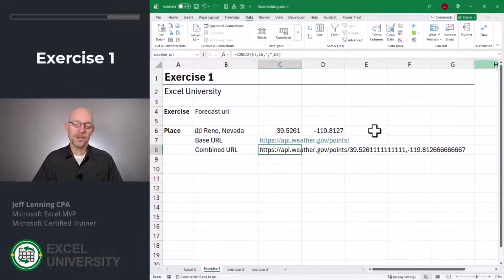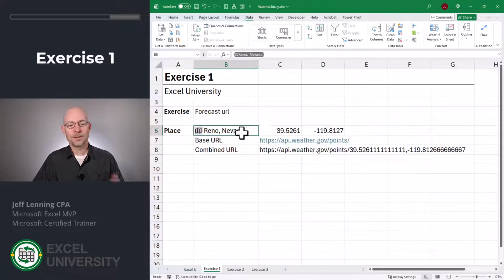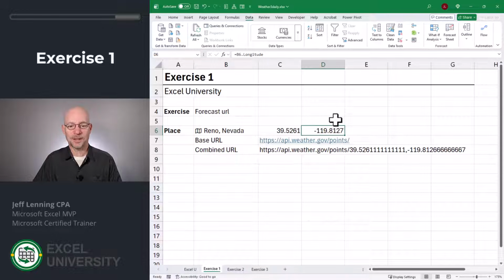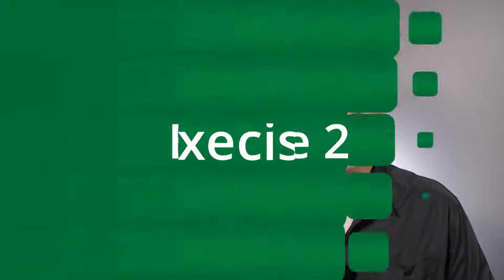So before we go to the next exercise, let's review. You type any city and state. The geography data type retrieves the updated latitude and longitude. The concat function combines those latitude and longitude values with the base URL. Then this goes into Power Query to retrieve the forecast URL. And when we call the forecast URL in the next exercise, that's going to retrieve our actual forecast. So let's go to the next exercise, exercise 2.